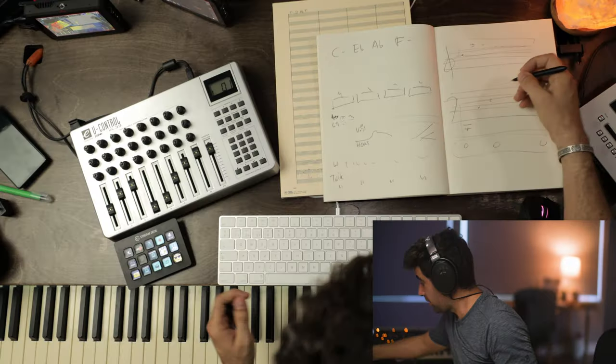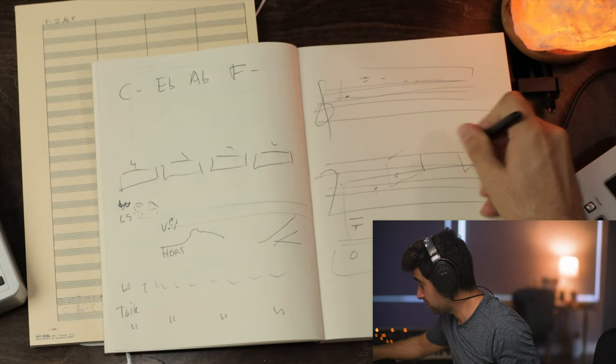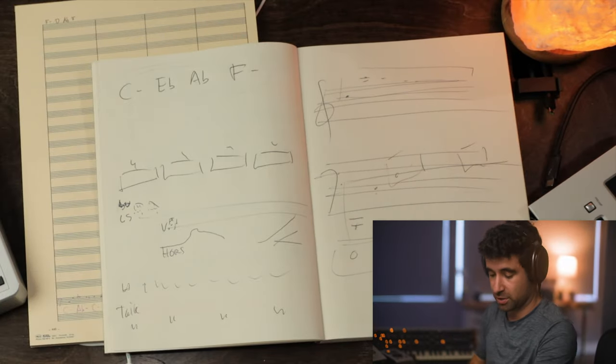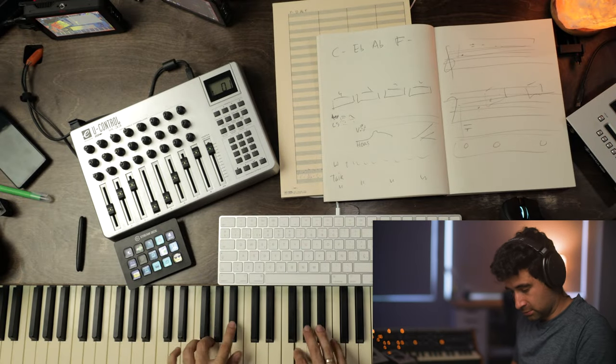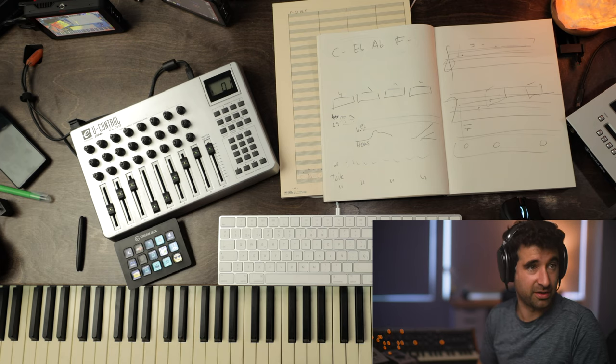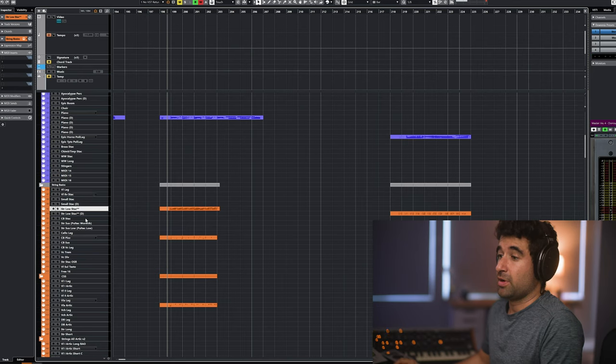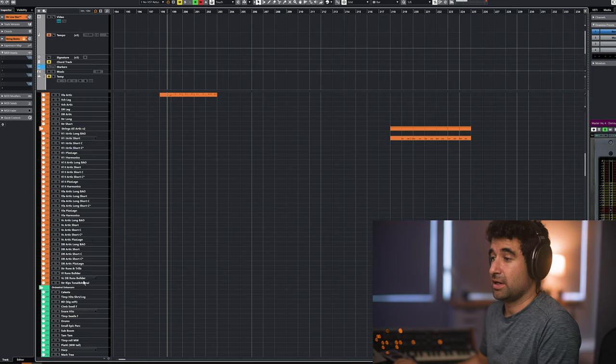Basically, we have the violas doubling these higher notes that the cellos are doing. Type of thing, that's what the violas are doing. And maybe we can have them doubled with the celesta up here.